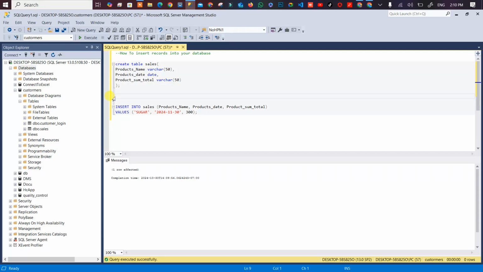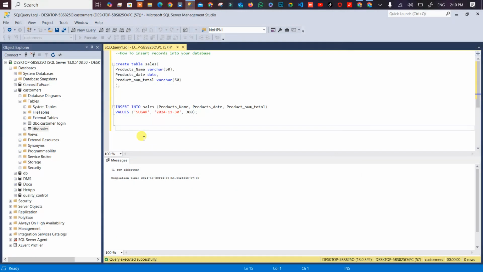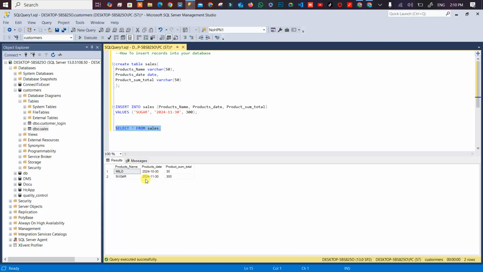All right. Now if you want to know that the records you were working with have been successfully inserted into your table, all you need to do is say select star from sales. Star means you want to view everything in your table. You just click on this and then you see two records inside of your database: Milo, sugar, the product date, and then the sum total.